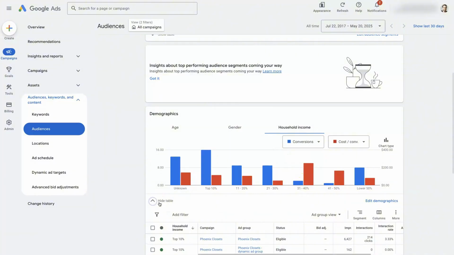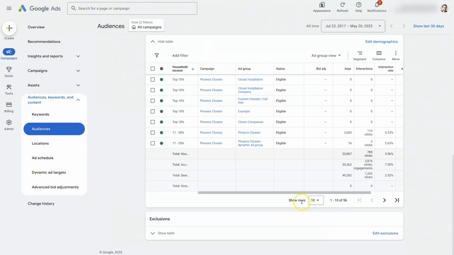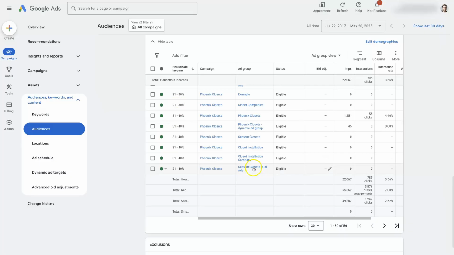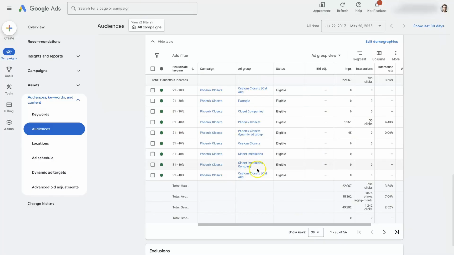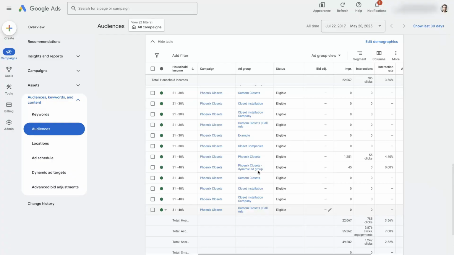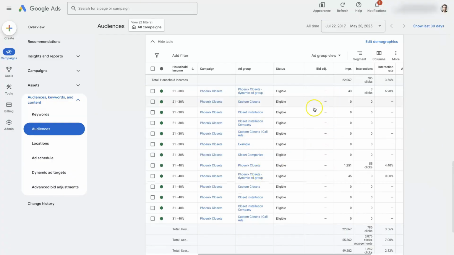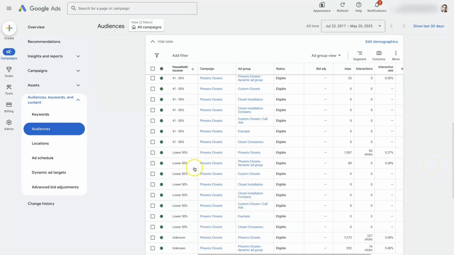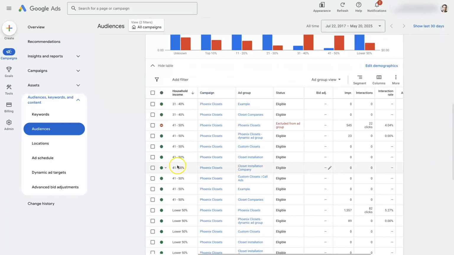If we did want to shut those off, all we'll do is come down here to show table, click on this, and we may need to use this show rows option here to expand this to 30, and then we can start to see people, and it's going to do this by campaign and by ad group. So some of these ad groups have not ever run, and so they don't actually have any data, like this example ad group here, for example. And then we can tab through here. So let's say we want to just exclude. This one's already excluded, so we already found that this one was not working out well.